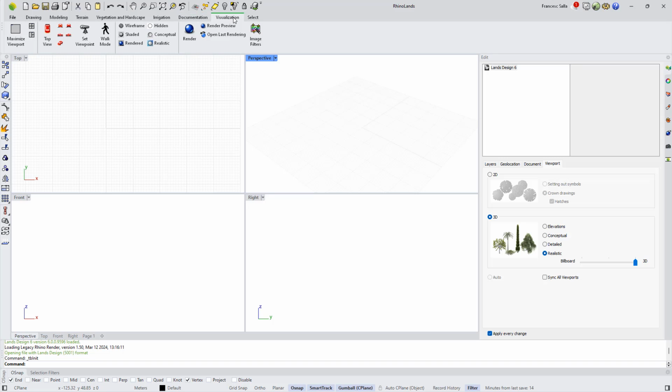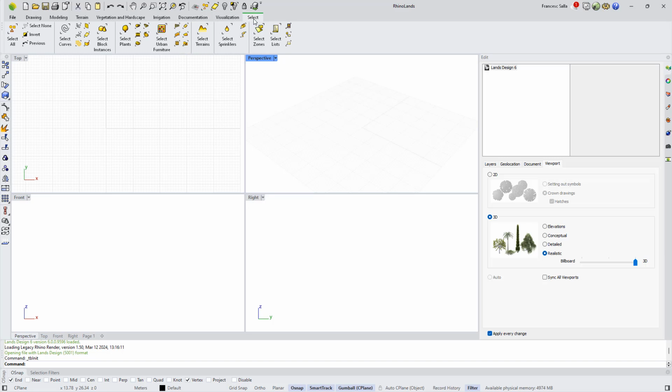In the next tab, we can find all the tools related to visualization. So we can find here tools to set different views from each viewport, or a shortcut to change the display mode in each view. We can also find here the command to shoot renders of the scene. Finally, we have some other commands to select objects by type.